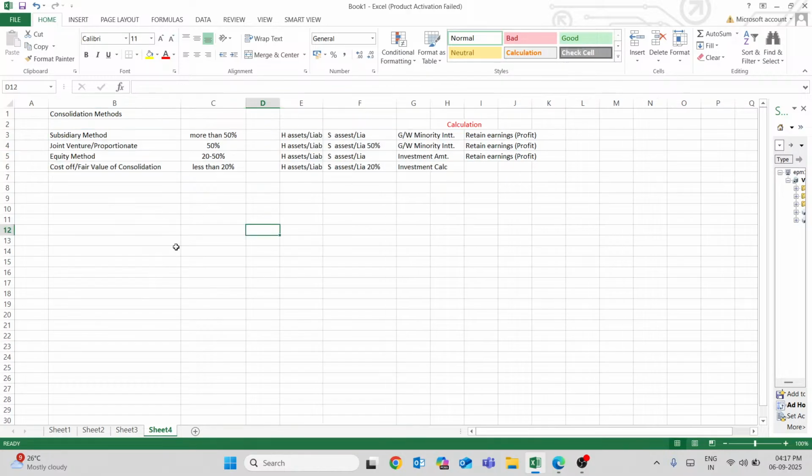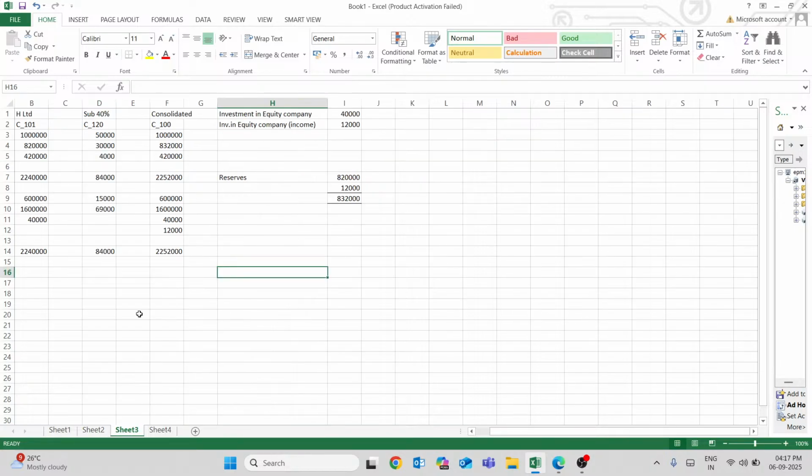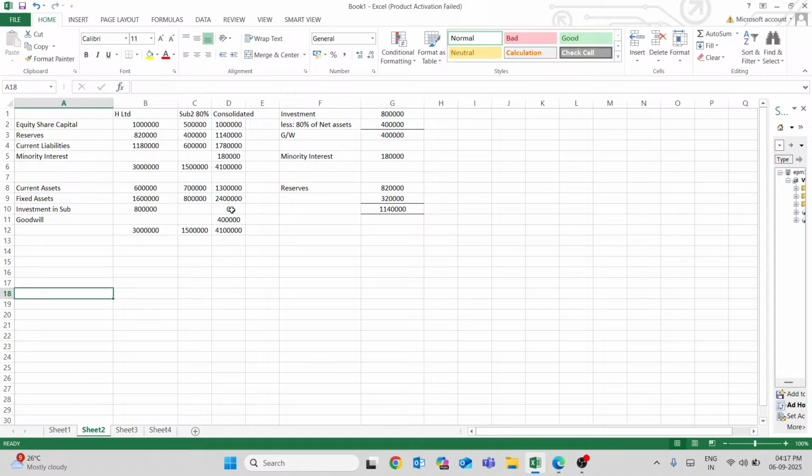So let's do the 80% first. Where is my 80% sheet? This one. Okay, I have already prepared it. You have to prepare this sheet in a similar manner to how I have prepared it. In Excel we have to prepare this sheet first, then we have to do the calculation in the application, in Smart View.